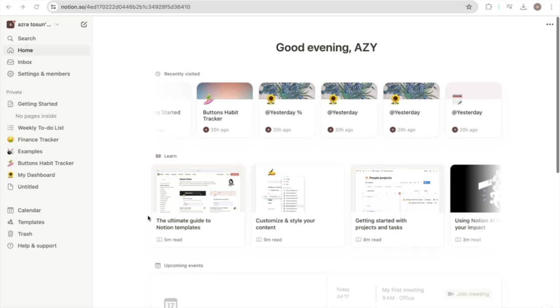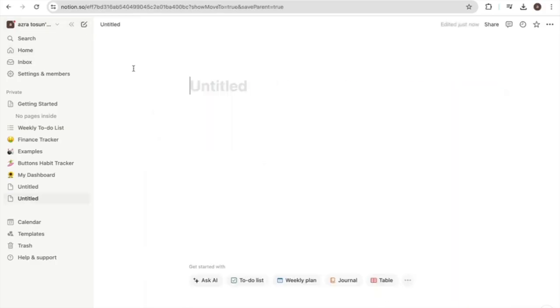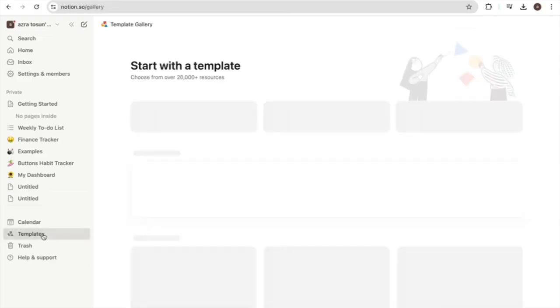When you first open Notion, you will be greeted with this homepage. And from here, we're going to click on Create a New Page, so the button over here. And now you will see this blank page. I always like to design my pages from scratch, but you will see this Templates tab. It will be right over here.